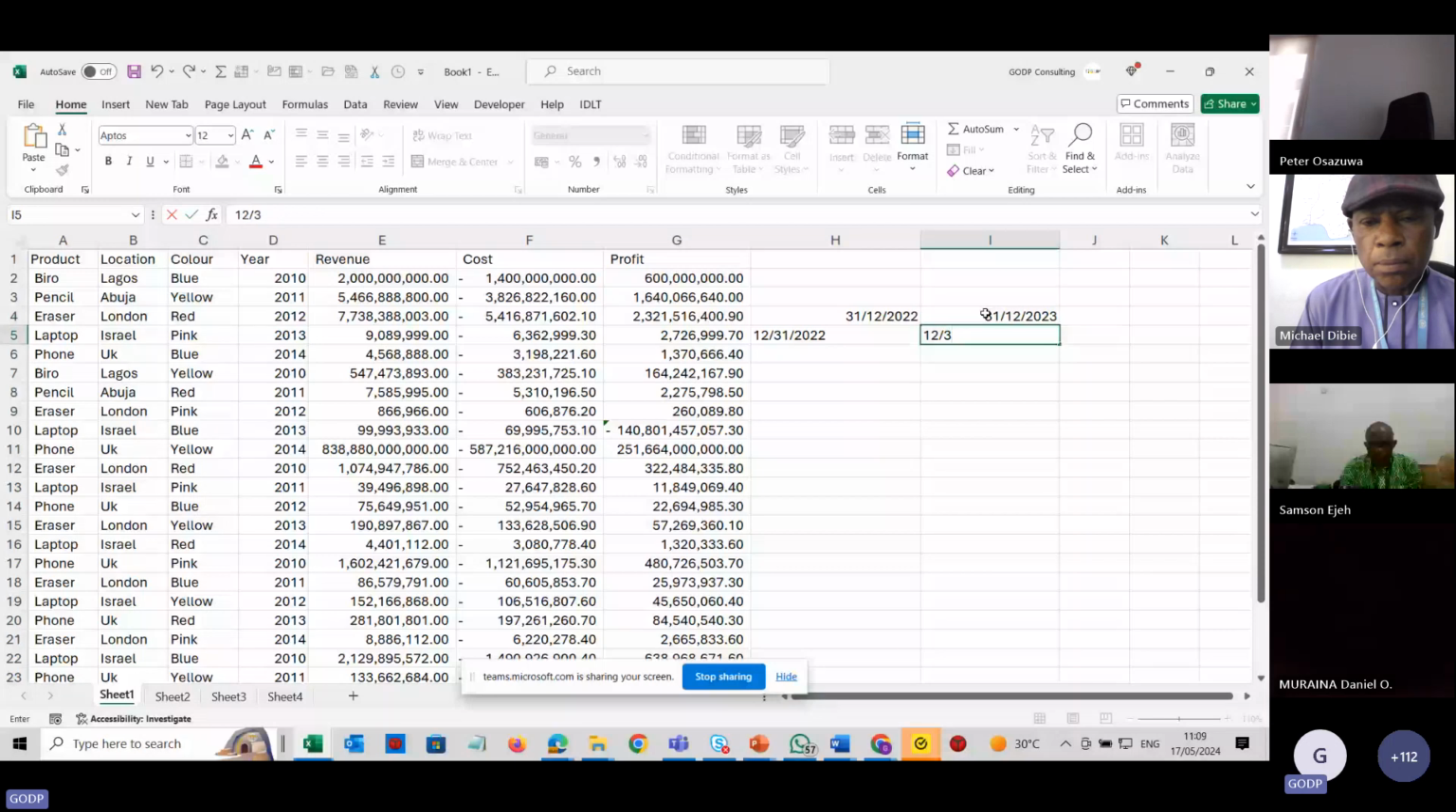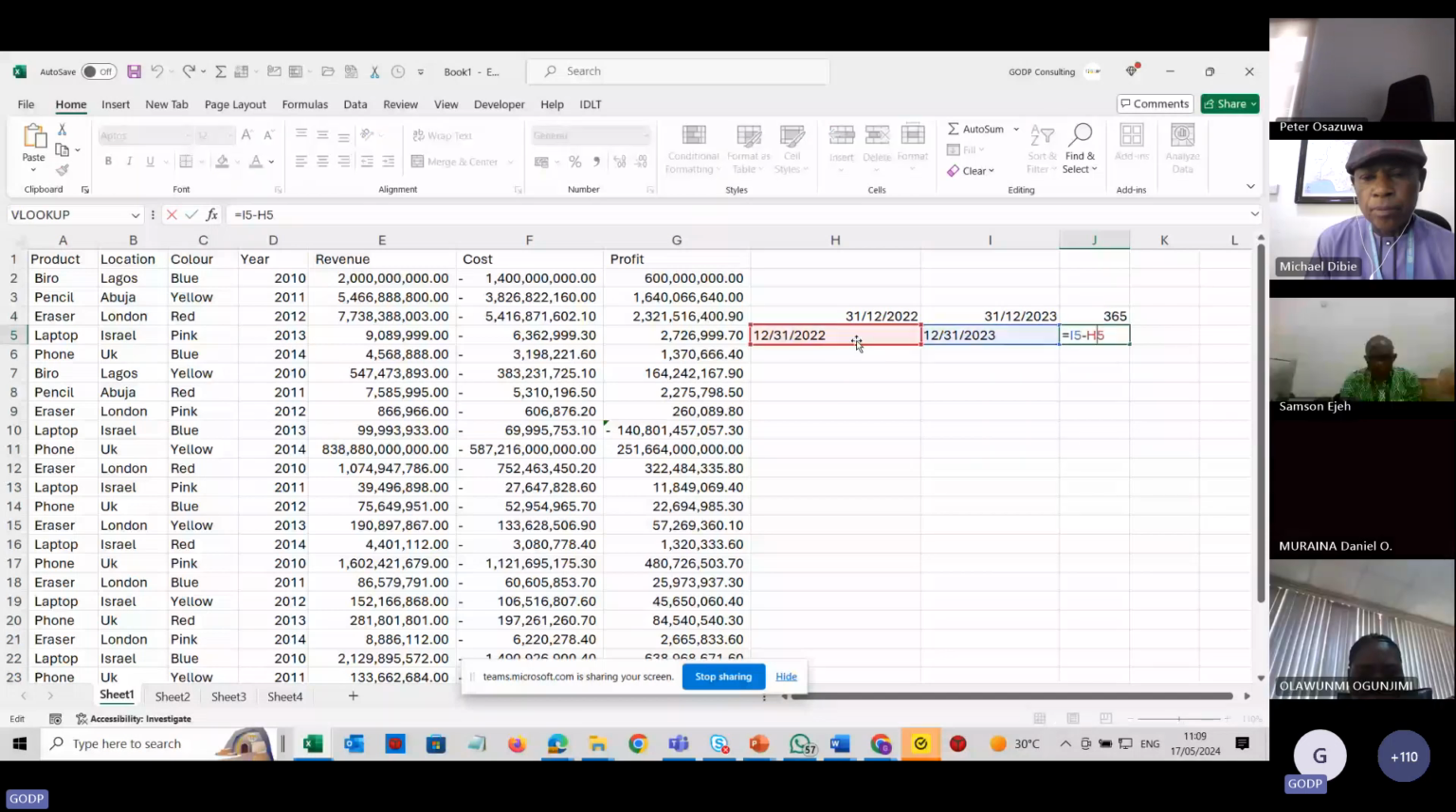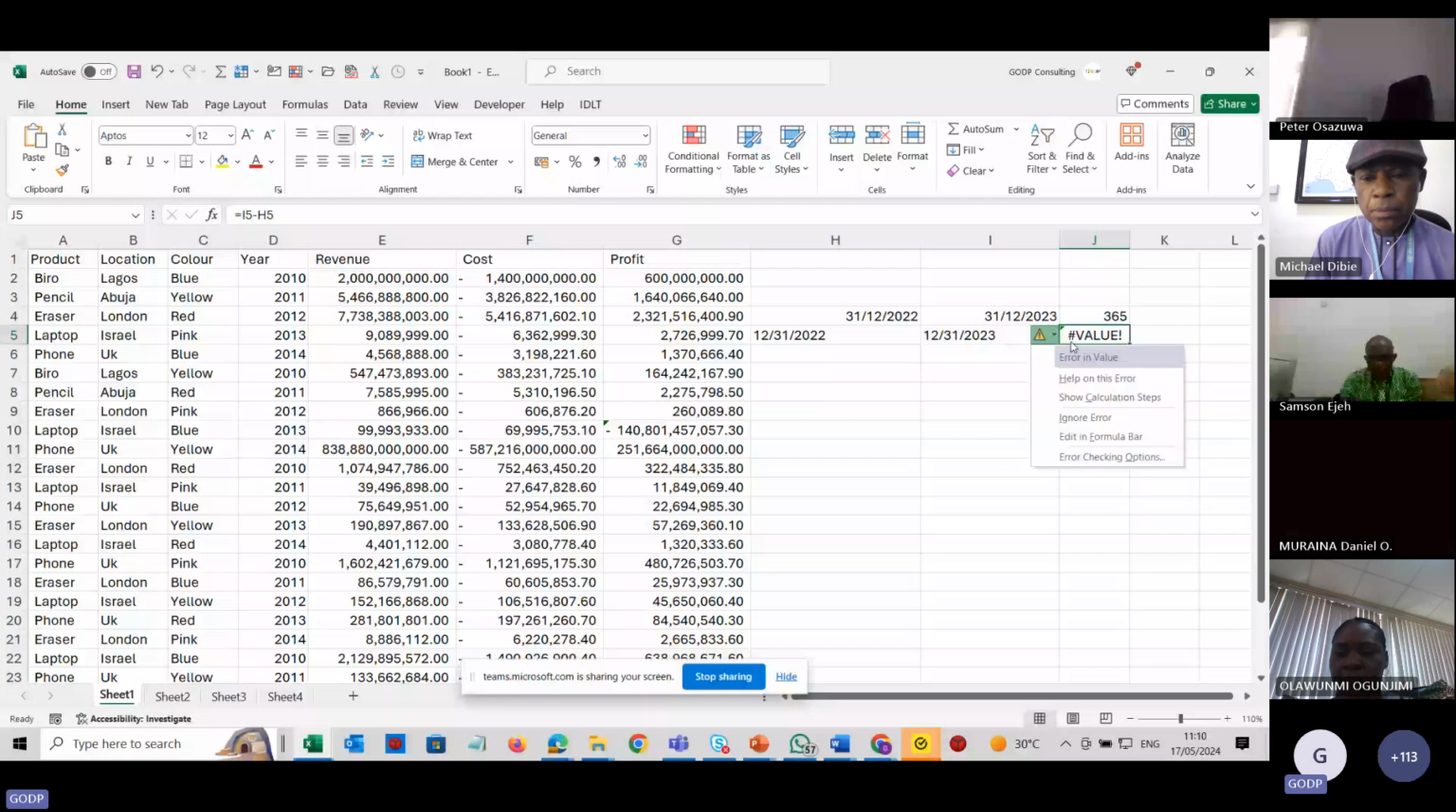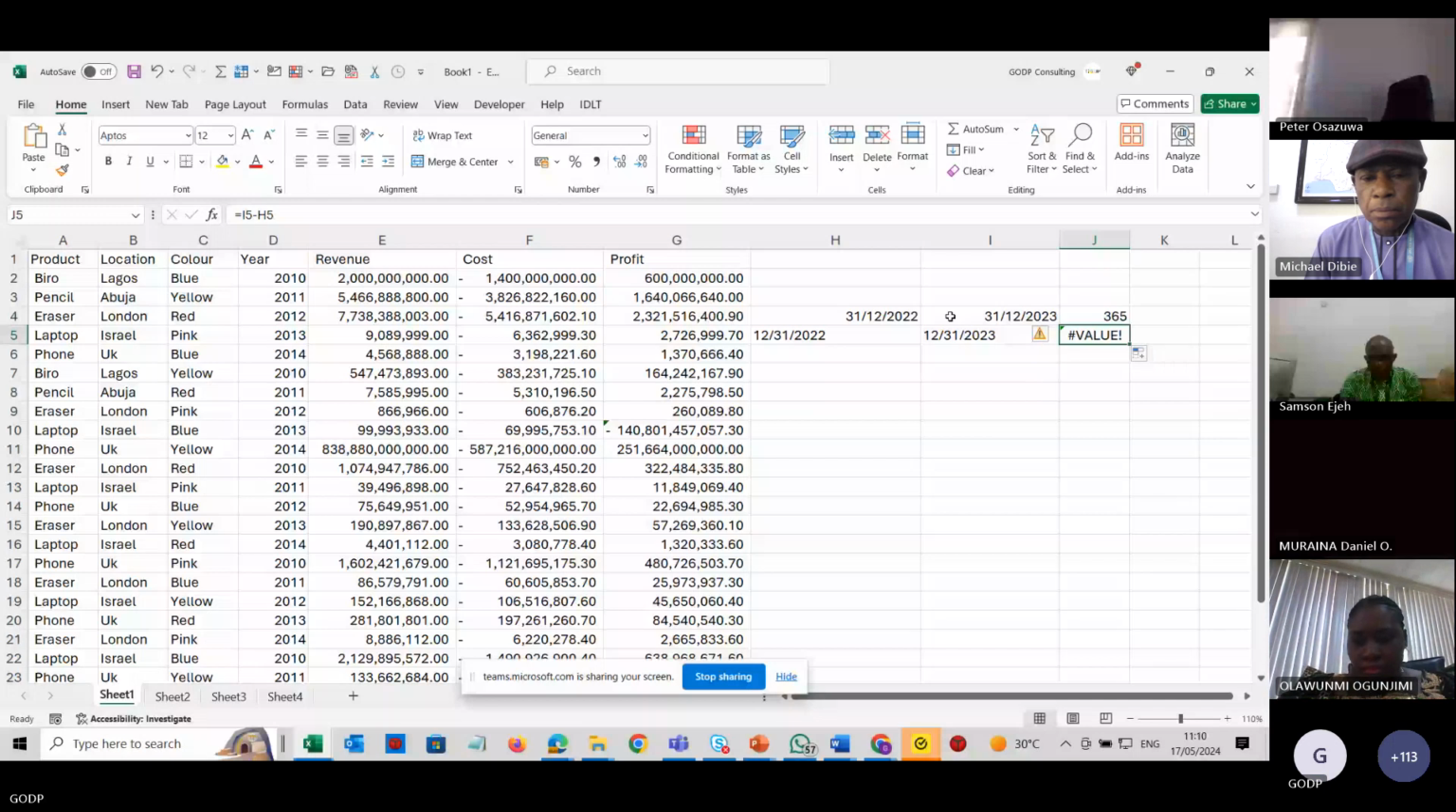Now I'm going to do a very simple thing. I'm going to say this date minus this date, and I press enter. And I drag it down. I say this date minus this date, and it's telling me value. Now, when Excel tells you there's a value, what does that mean? There's an error in the value that is there. So when you tell me that they are both dates, for Excel, they are actually not both dates.